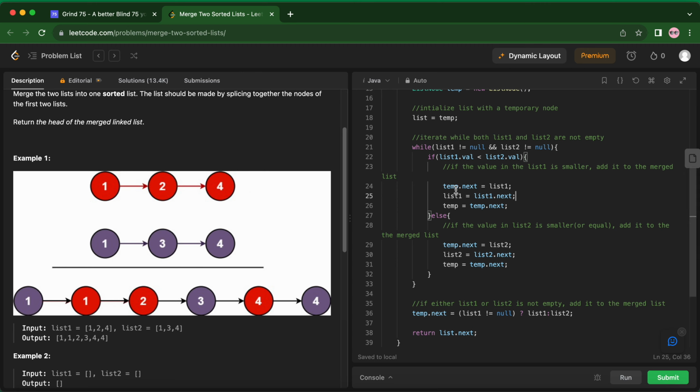So we enter the first loop, temp.next is equal to list1. So temp is here, its next node would be coming from the first list, that is 2. Then list1 is equal to list1.next, so list1 moves from 2 to 4, and temp is equal to temp.next. So temp moves to 2.